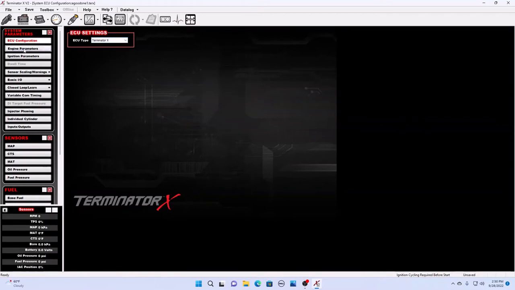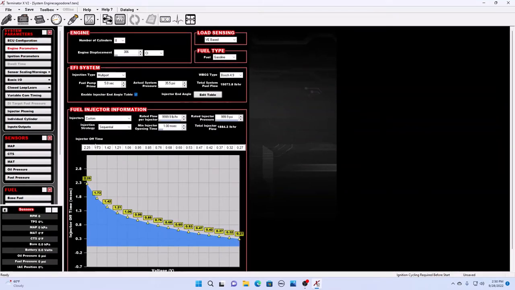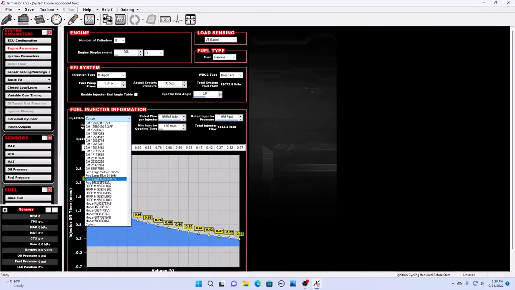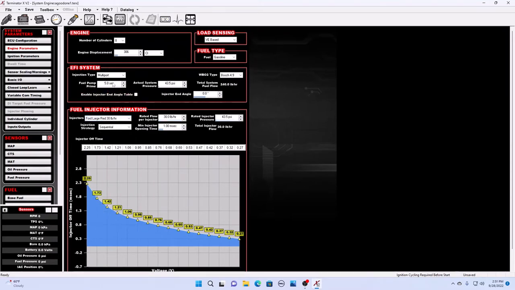Okay. Engine parameters. Okay, let's get back to this. I'm just going to uncheck that, the enable injector end angle, not end table. But now, my fuel injectors, I know what they are. I have Holley 30 pound. These four, let's see, does it say Holley down here? I know they're Holley. Let's see, Terminator X, Excel. Nope, we're going to go down here to Ford 30 pound right there. That's what I have, and it puts all the info in there for you. So let's move on. Idle ICF.